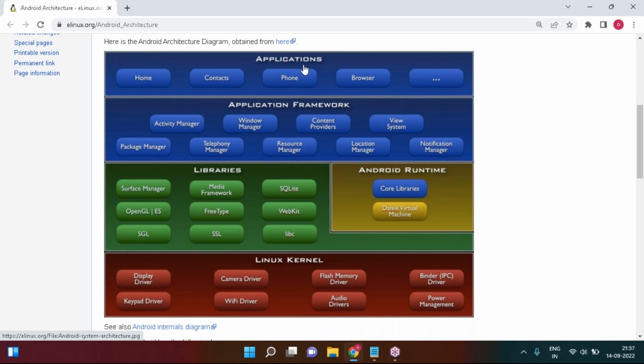So that camera icon, whenever I click it, first the camera icon will come to the camera driver. That means the applications layer will be communicating with the Linux kernel layer. So the camera driver will be checking whether my camera device is working fine or not. If it is working fine, then it is going to launch the camera.